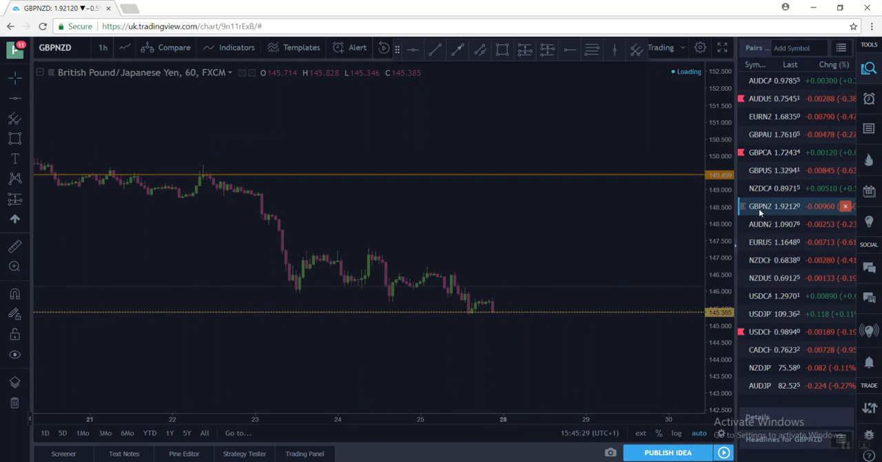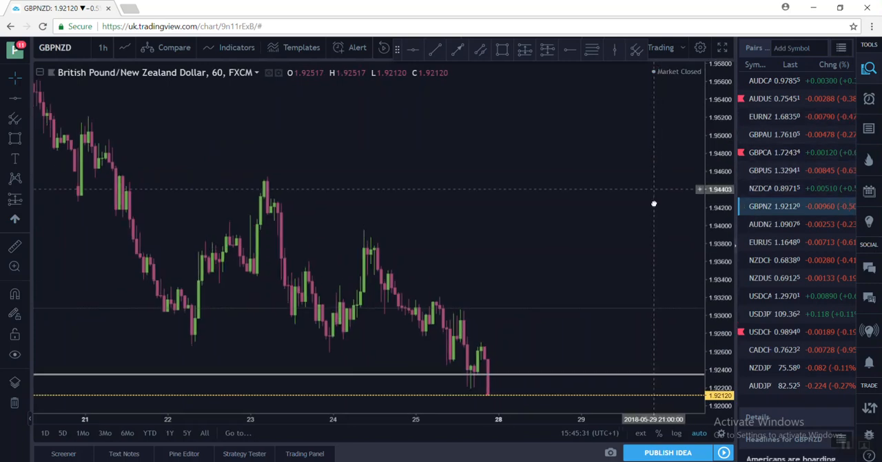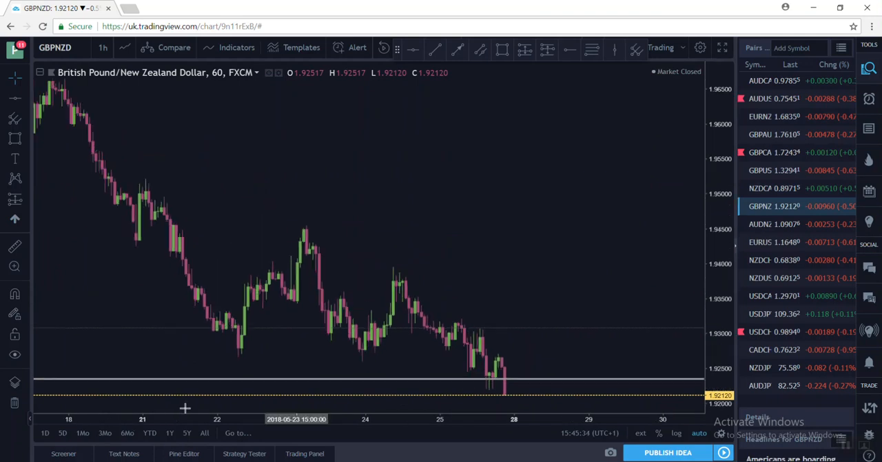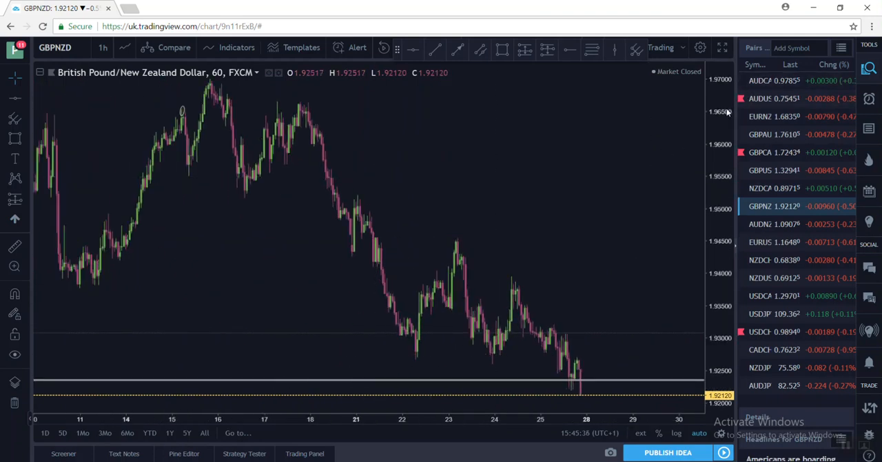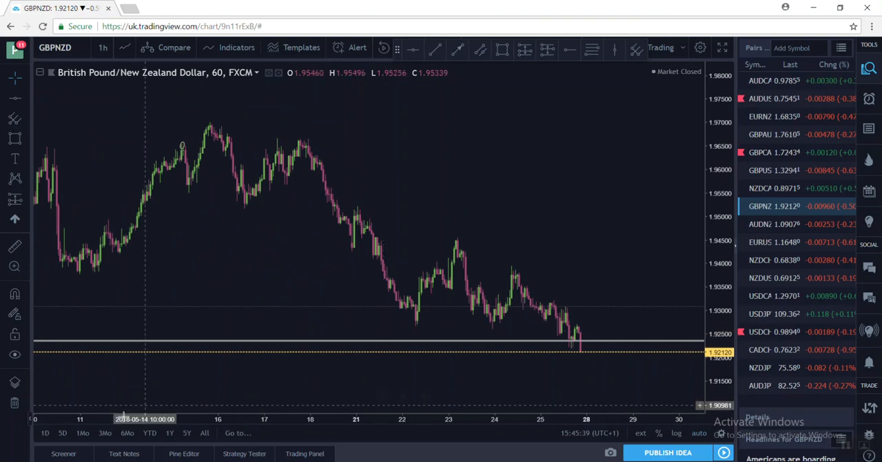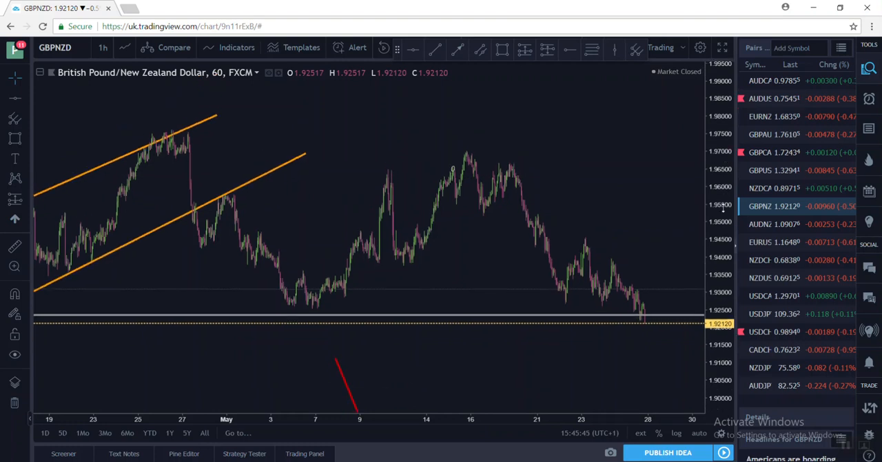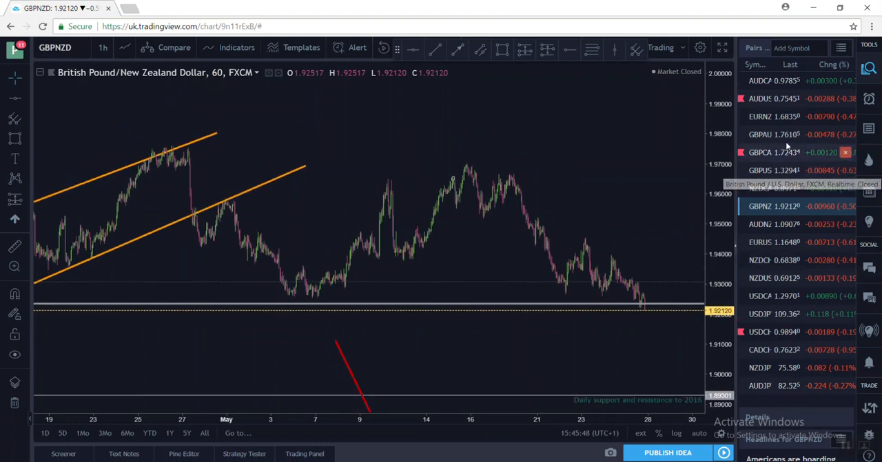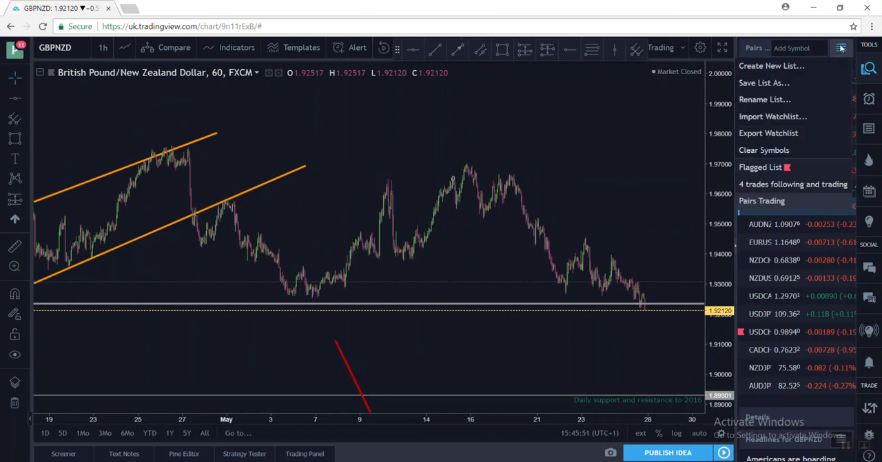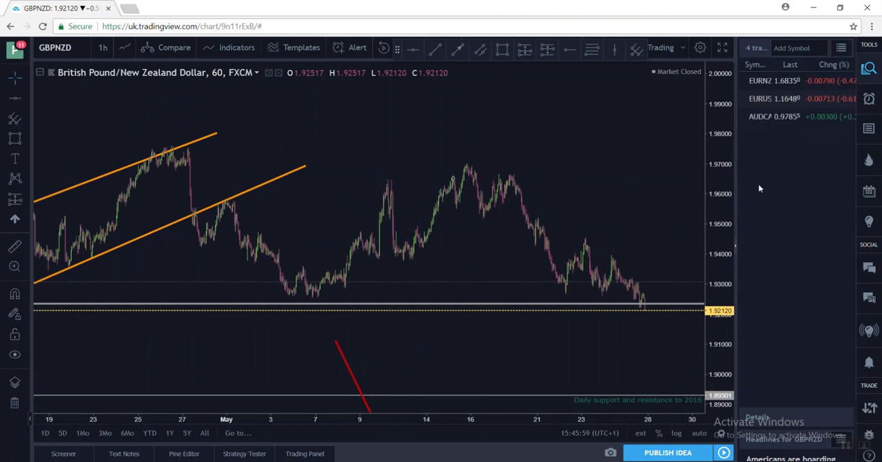I often recommend that you only learn or follow, if you like, half a dozen pairs, so you get to learn how they move and almost like the personalities behind each pair. What I tend to do is I have most of them listed here, but if you click on the top right hand corner here where it says add symbol, I created a sub menu, if you like, called 4 trades following, and you can select them and put them in here, the ones that you want to follow on a daily basis or ones that you think there might be a potential trade for.